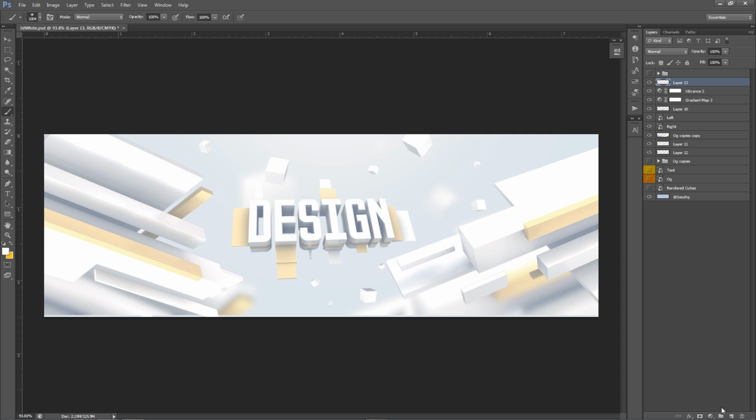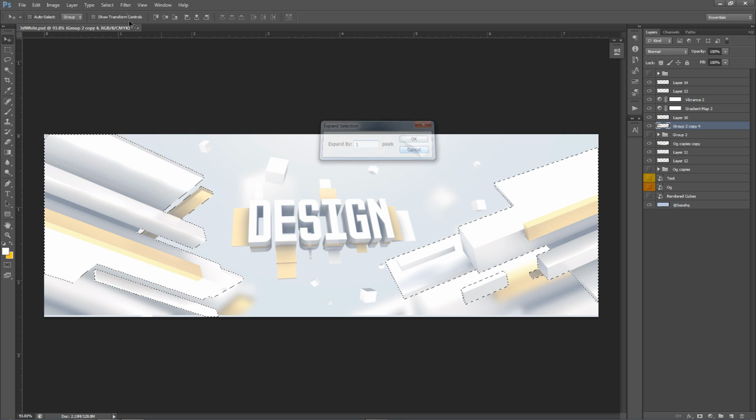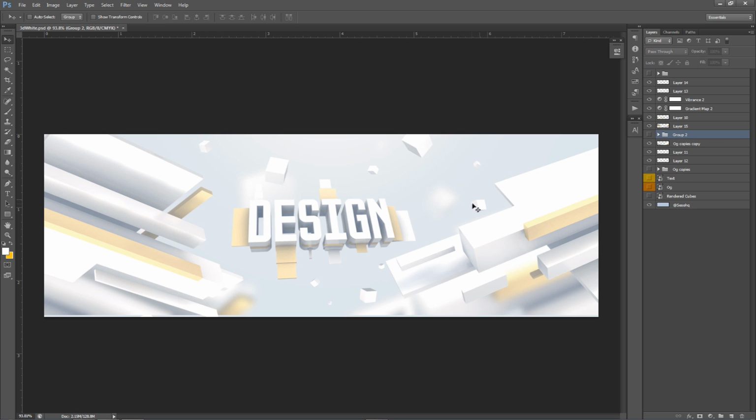And also, do these things have black bars around it? Yes, they do. Let's make sure we fix that really quick. Select, modify, not expand, contract. Okay. Right click, layer via cut, delete, perfect.